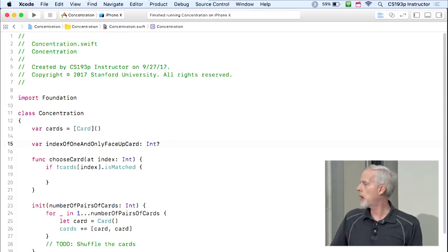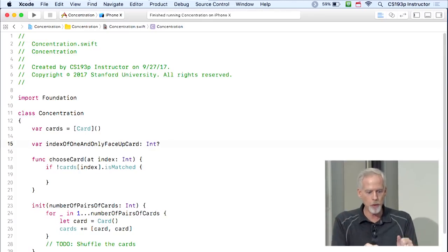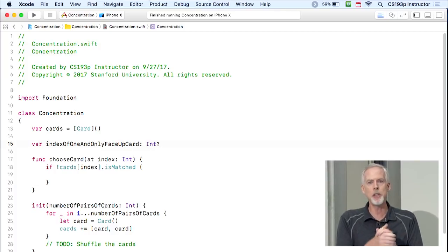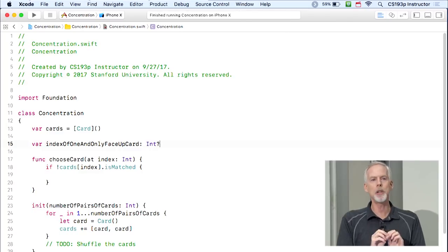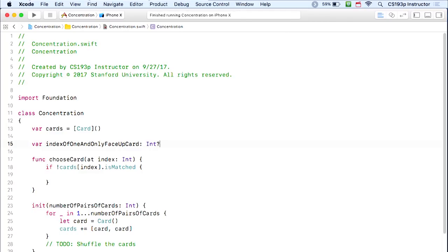Okay, so all the time in my game, when there's 1 and only 1 face-up card, this is going to tell me the index of it so I can match against it. And all the other times, this is going to be nil, and I'm going to know I don't have to do any work. I don't have to do any matching because there's no card to match against. So what does the code look like to use this?